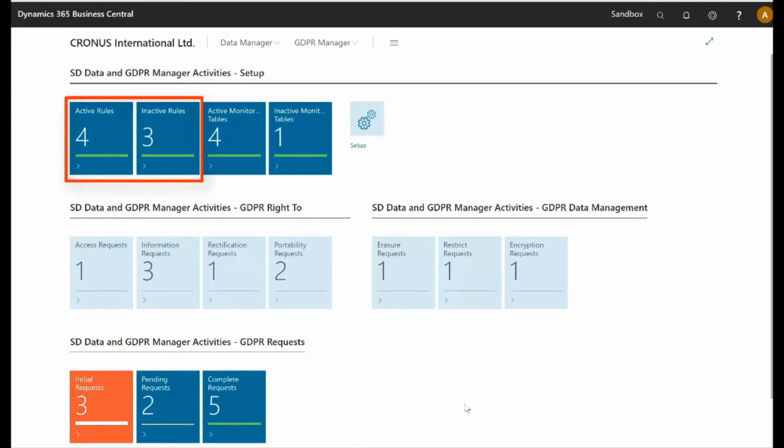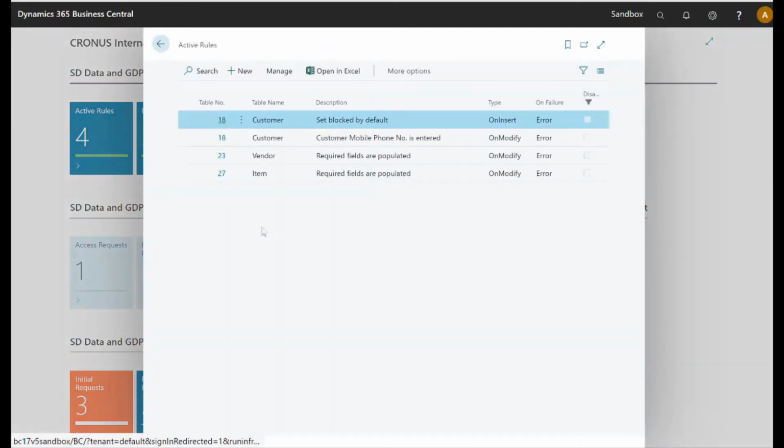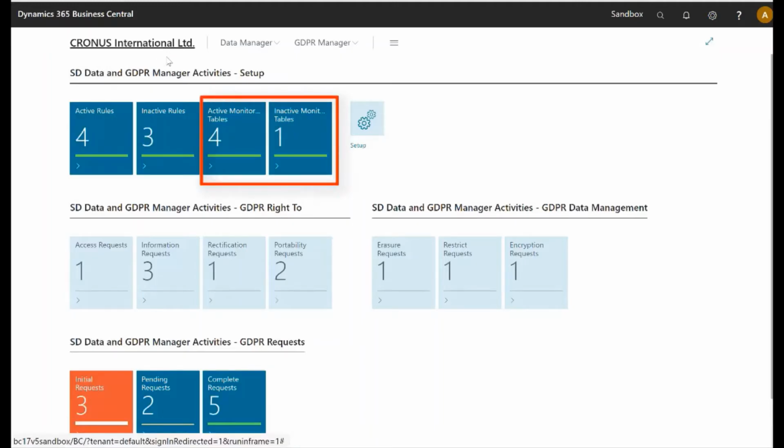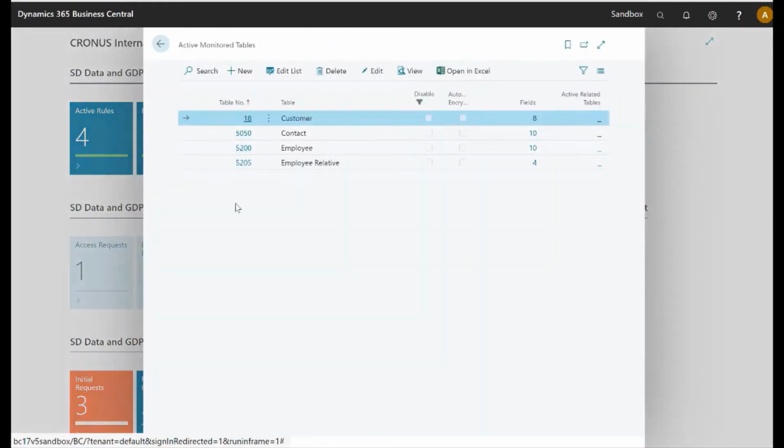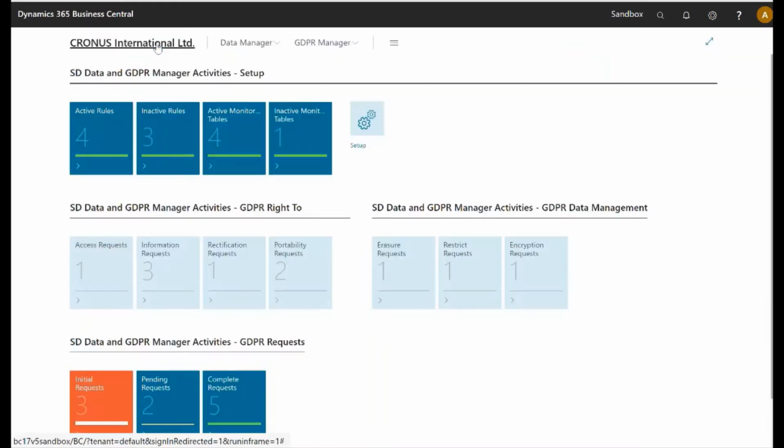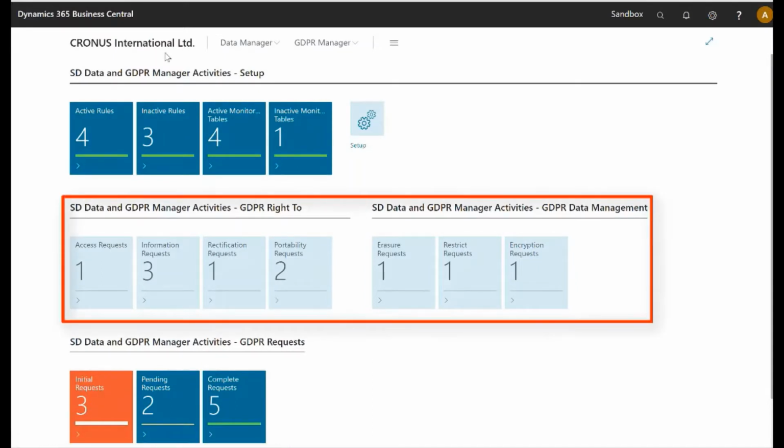The data management functionality in SD Data and GDPR Manager enables you to validate and enforce rules on the data entered into your Dynamics 365 Business Central database without the need to write any code. Creating user-definable rules allows you to validate your data entry and keep your data clean. The GDPR component of SD Data and GDPR Manager allows you to set up tables and fields to monitor for GDPR requests, enabling you to meet your GDPR requirements with the ability to log requests, respond on data held, encrypt fields, and redact information.